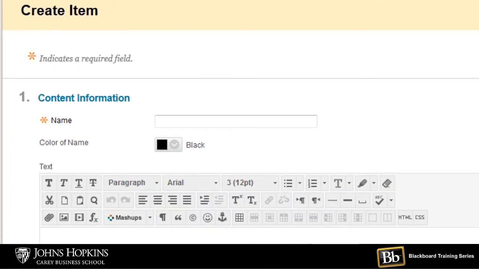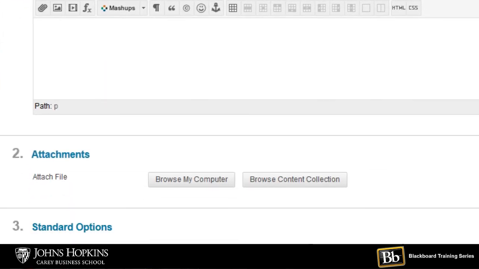We'll start with the name field, which is required as denoted by the small orange star. After you've entered the name for your syllabus, select the Browse My Computer button to navigate to the syllabus document on your local machine.